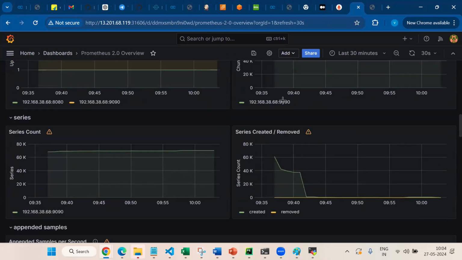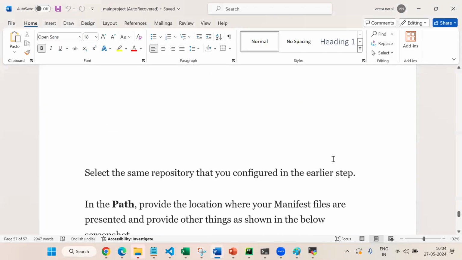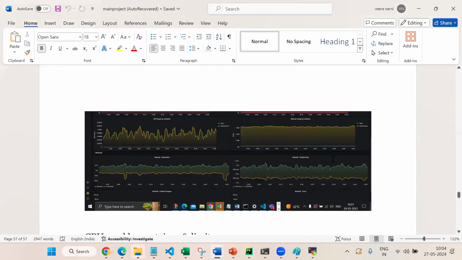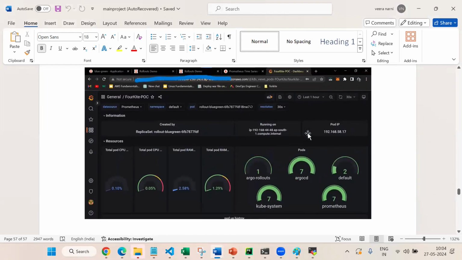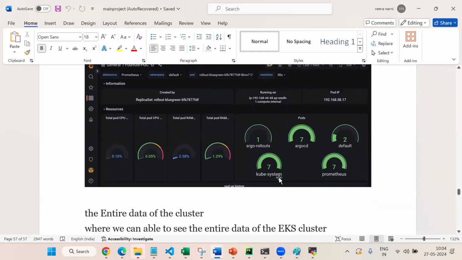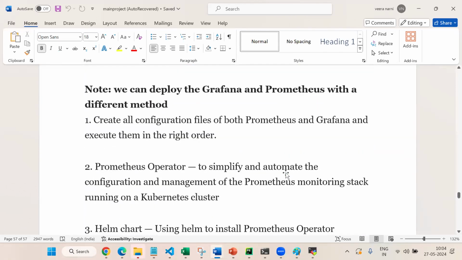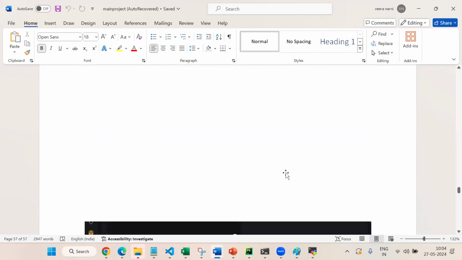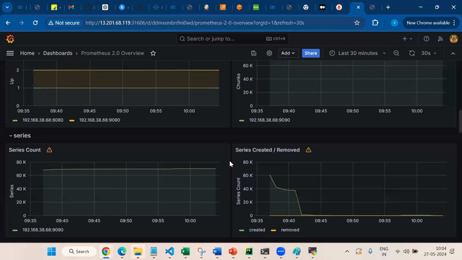So in our project also I have configured Grafana and Prometheus. If you can see here, after Argo CD, I have configured Argo CD, Argo Rollouts, everything we can see here. Is that clear? Okay. If it is clear, I will start one more concept, config and secrets.